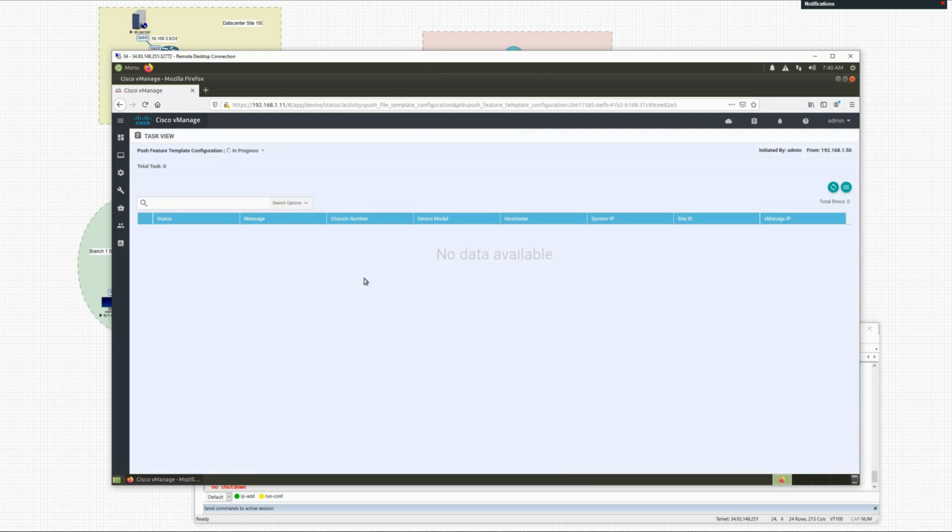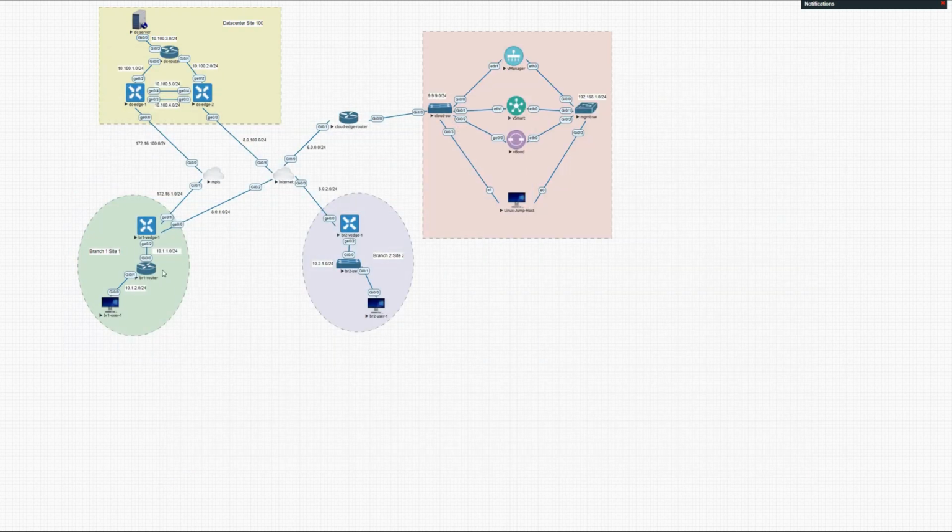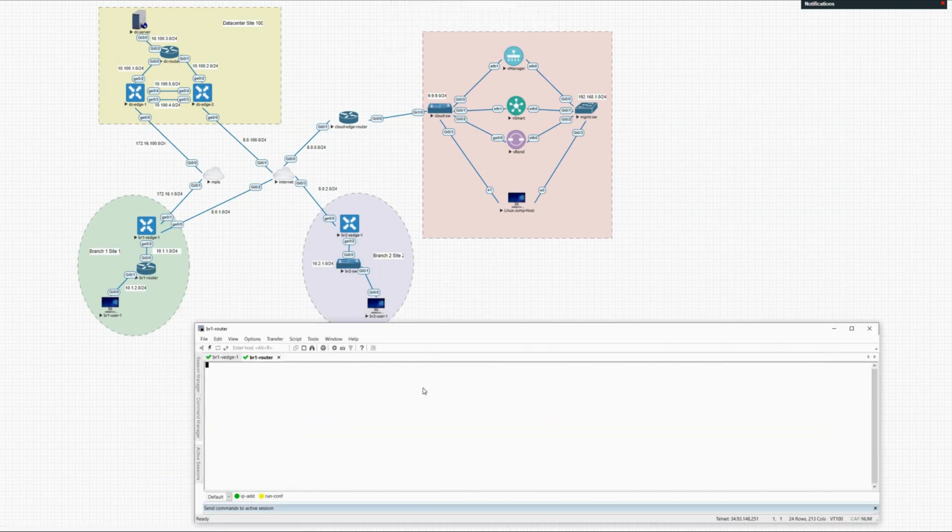This is good. And again, it is going to take some time, maybe 1 minute. It is in progress. I will be right back. It's still in progress. So this is great. I can see the success now. Let's see what's going on with respect to OSPF neighborship on our branch 1 router. Okay, so open secure CRT. Here you go. And let's do the same command again.